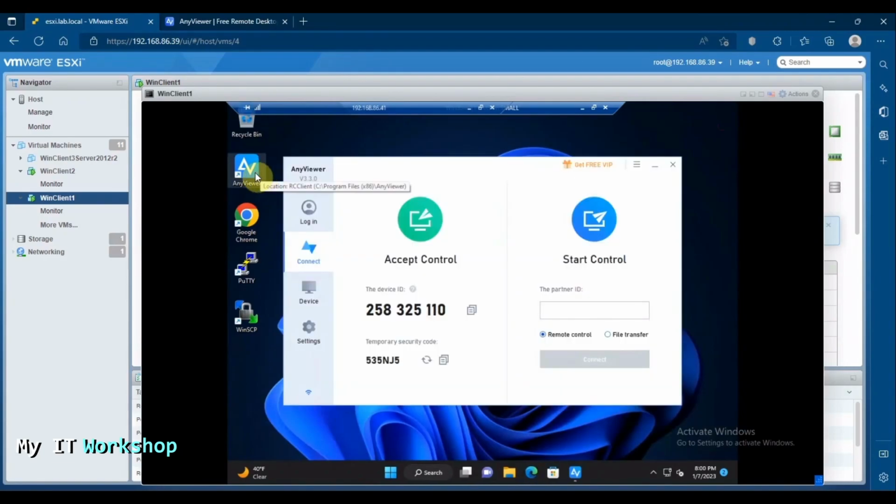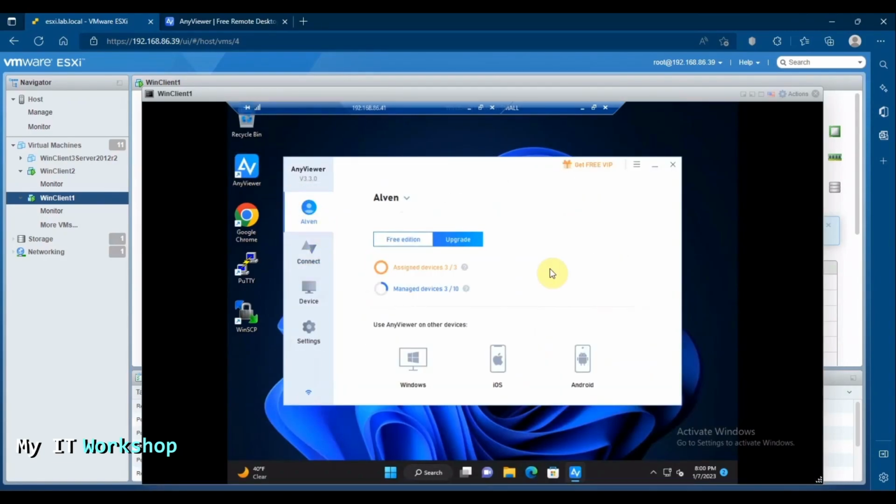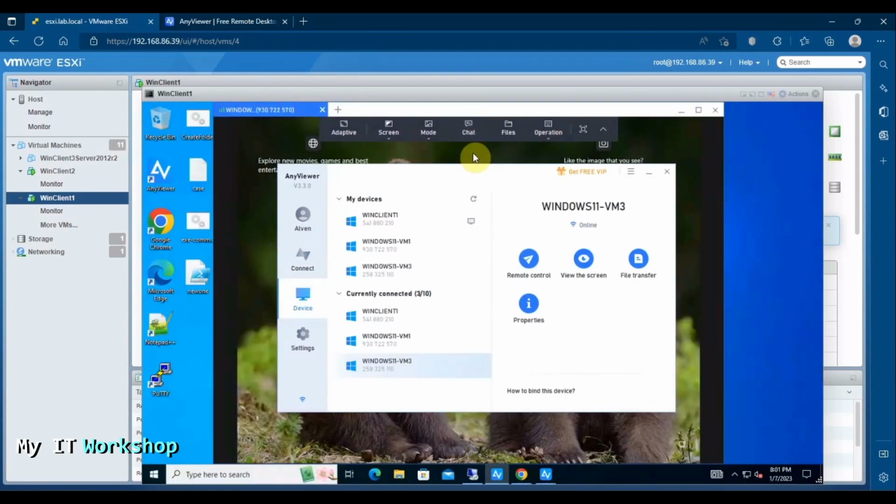I'm going to open AnyViewer. I'm going to go to login. I'm going to log into it. And once I have done that, you can see assigned devices, 3 out of 3. So that's my limit for the free version. But now I have this machine also under my account. So let's go back to the main one.